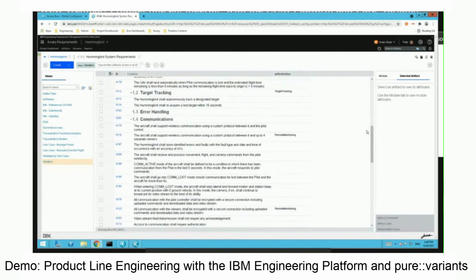For example, if we generate a variant that does not include the remote monitoring feature, then this requirement and probably some others are going to be omitted from that variant. Now, this is also aware of structure. If we omit this target tracking feature, then this target tracking heading and any of its child requirements will be excluded. So we don't need to restrict each and every requirement.